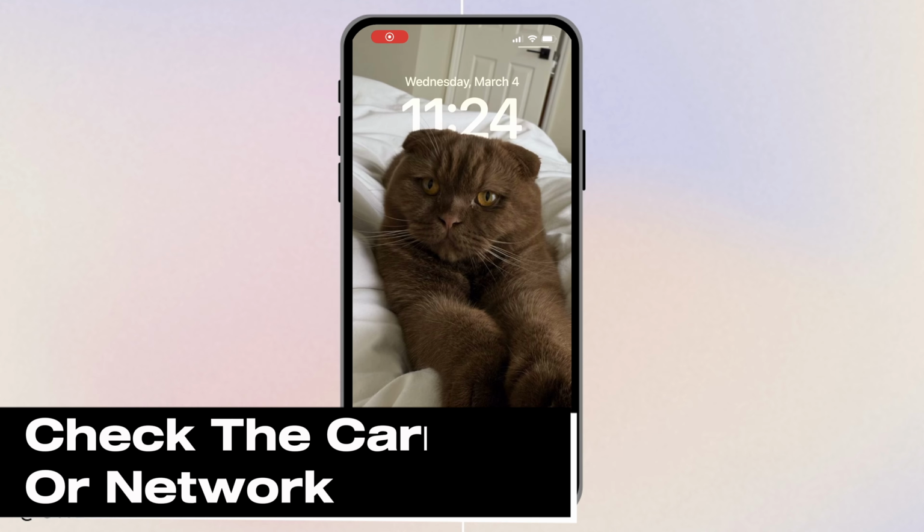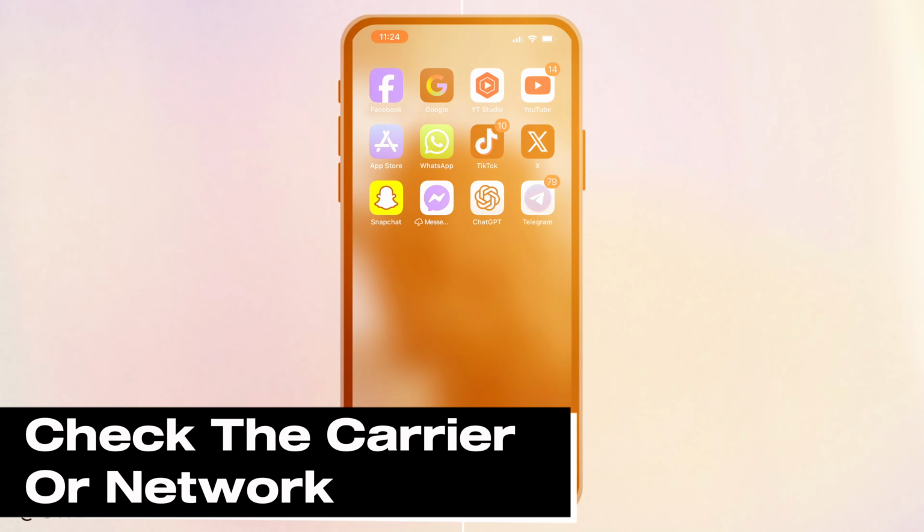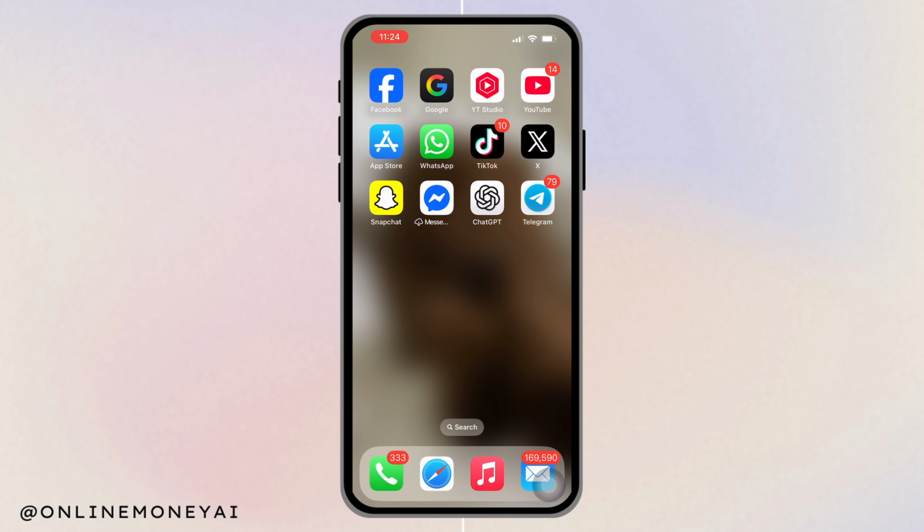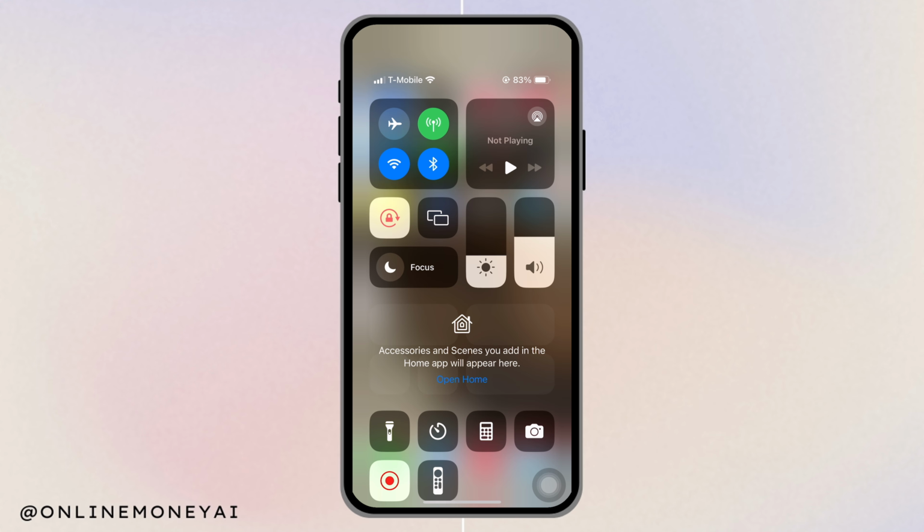Want to check the carrier or network on your iPhone? Here's how to do it. First, look at the top left of your screen. Swipe down from the top right to open Control Center. At the top left, you'll see your carrier name. For example, Verizon, AT&T, or T-Mobile.